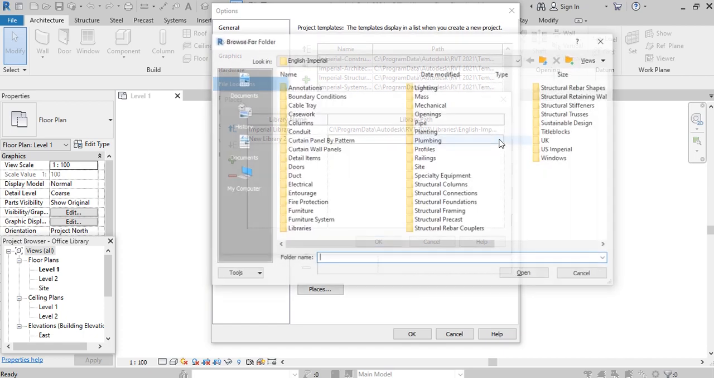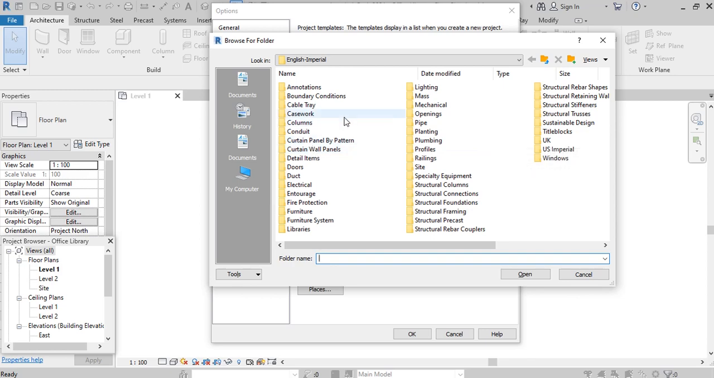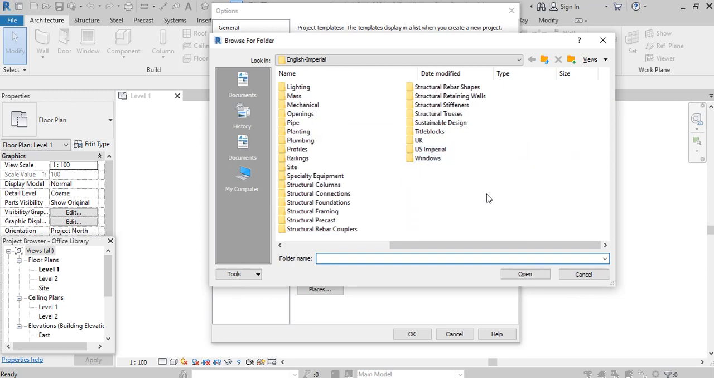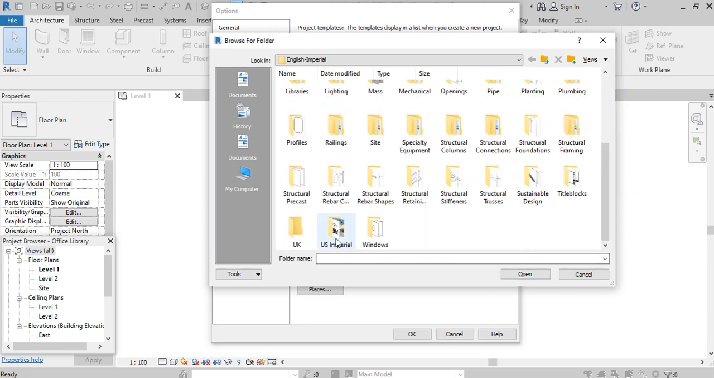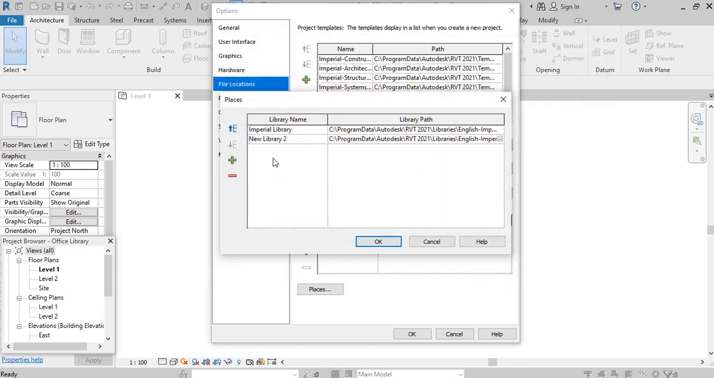Then if you click here, you're going to see this box. It will now open up. Now let's look for this US Imperial. Let me put it on a thumbnail so that you don't get confused. Look at it here. If I want to place it here, all I have to do is select it. I say open. It appears right here.